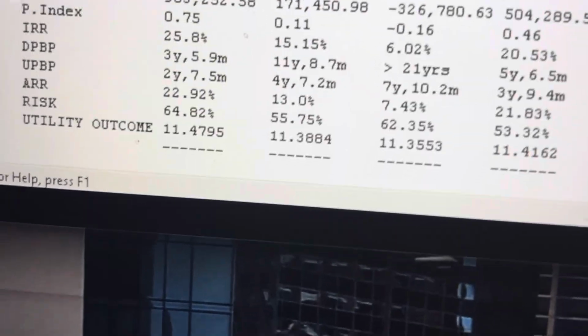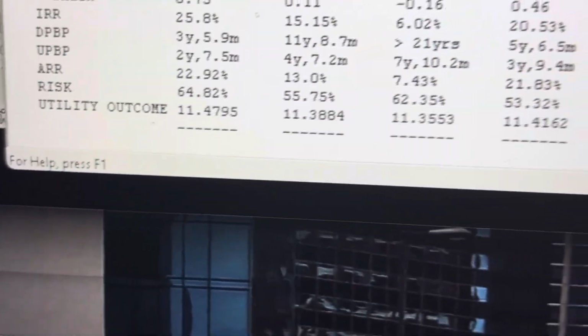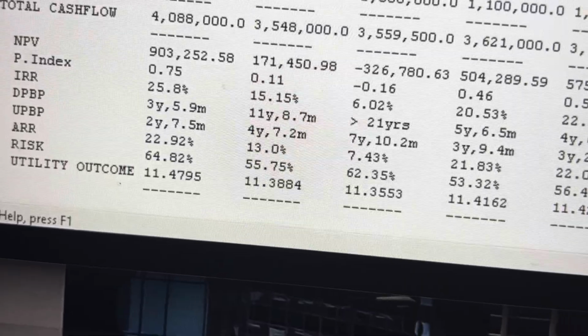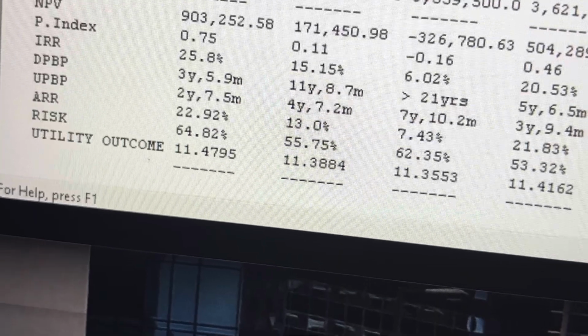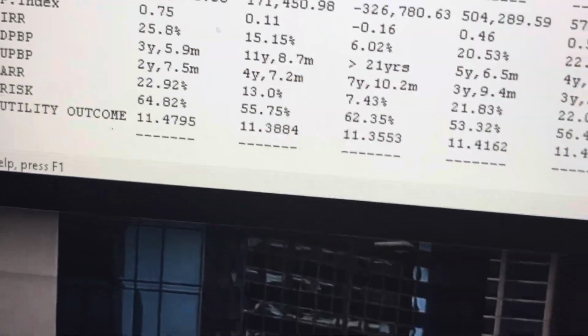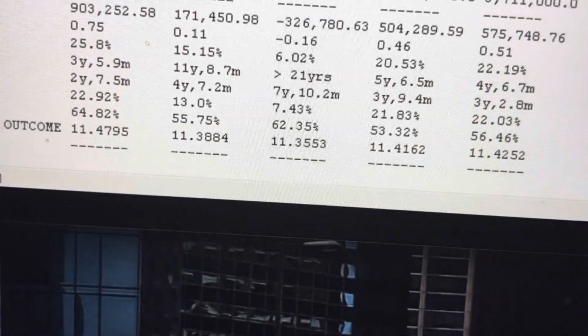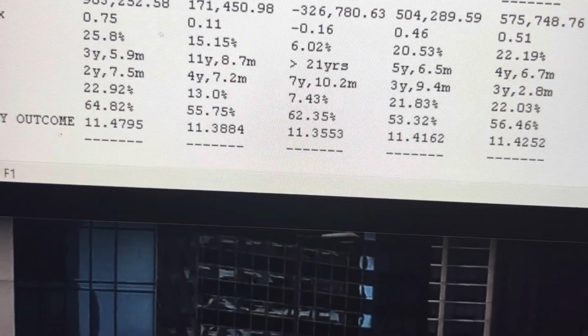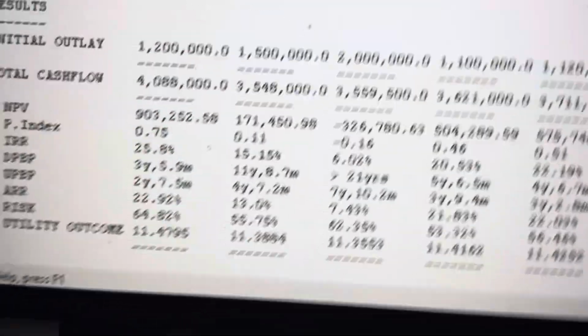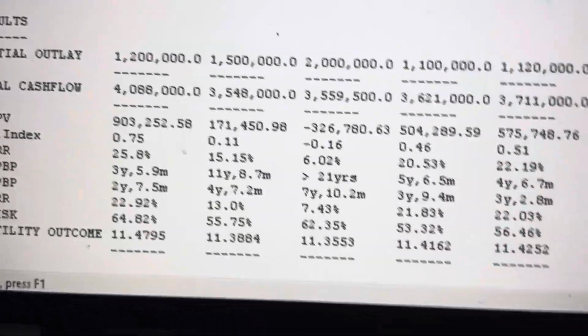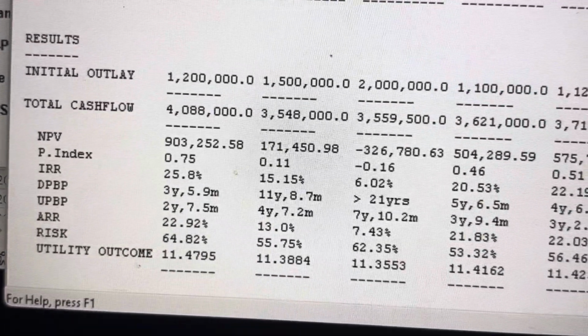The last one is 56.16%. And then the utility outcome for the first one is 11.47, second one 11.3, third one 11.35, fourth one 11.4152, and fifth one 11.462. So these are very important data or analysis that this has thrown up, especially for investment analysis. So very simple and useful also.